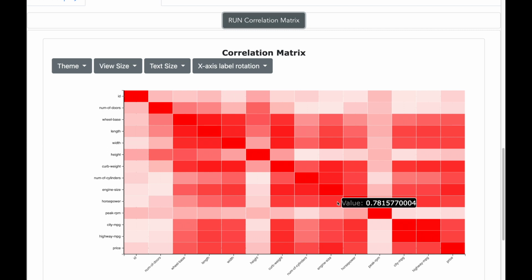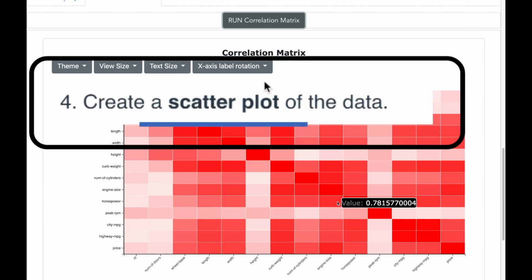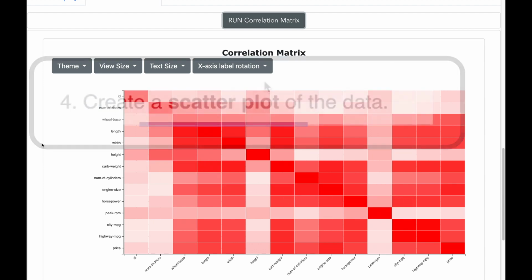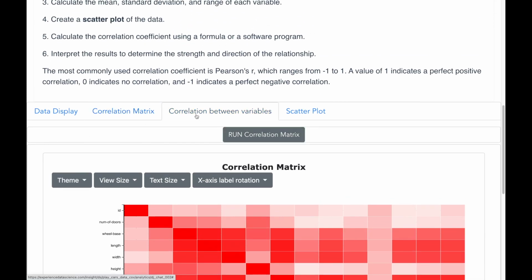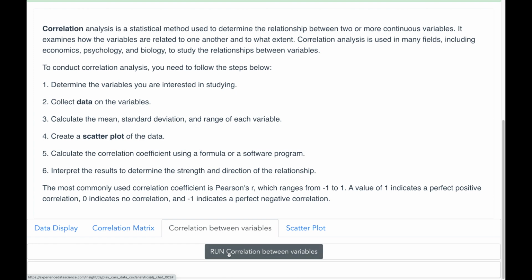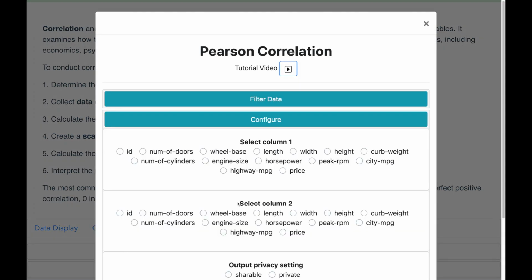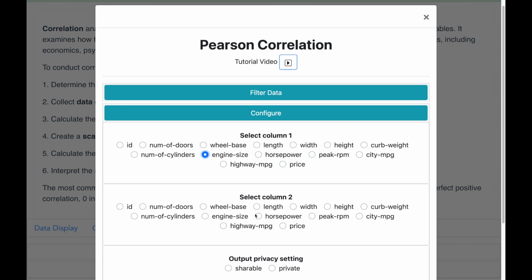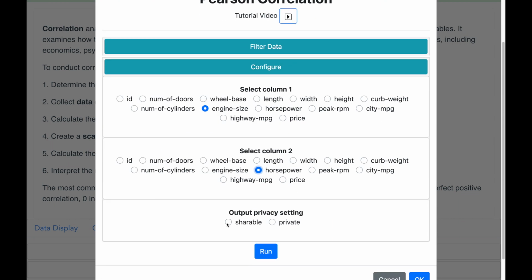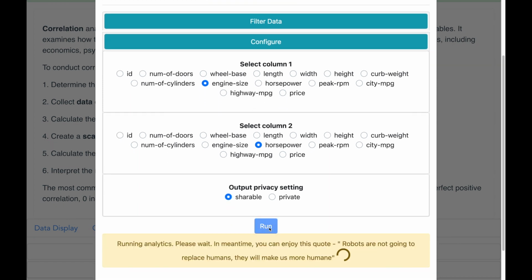Now let us verify this with the scatter plot as mentioned by ChatGPT. Now both these tabs will give a scatter plot, but let us see them individually. The first one calculates the Pearson correlation, which is an important algorithm as indicated by ChatGPT. Let me select the two variables, the engine size and the horsepower, and then click run.